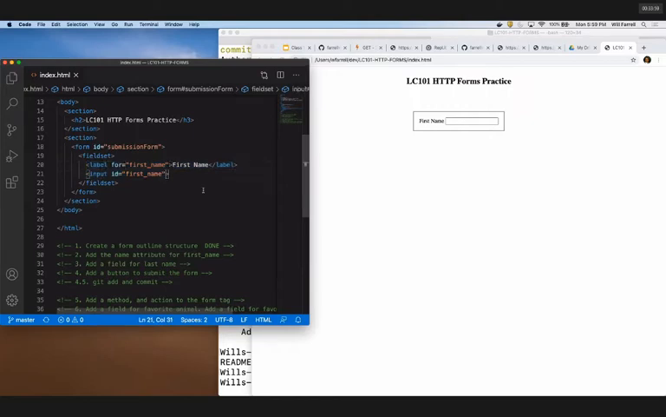If I want my data to mean anything, to be sent anywhere, all of my inputs have to have an ID. They also have to have one other attribute. Does anybody know what it is? So it's not type. Name. Al got it right. Type is good. The more information you can provide is good. But name is all we really need. When we actually send this data to our URL server, this name is what it's going to be attached to.